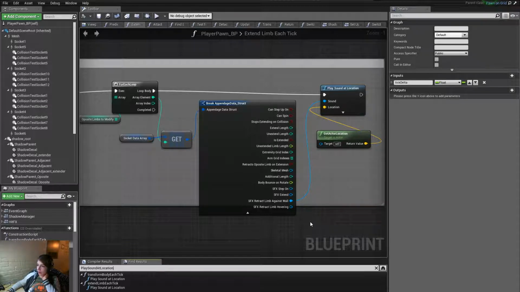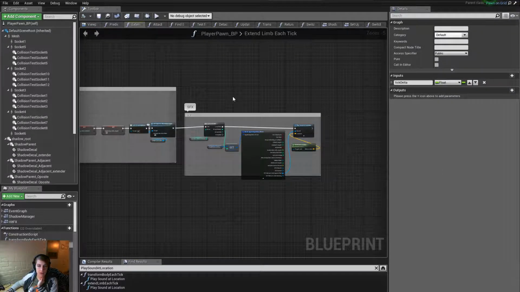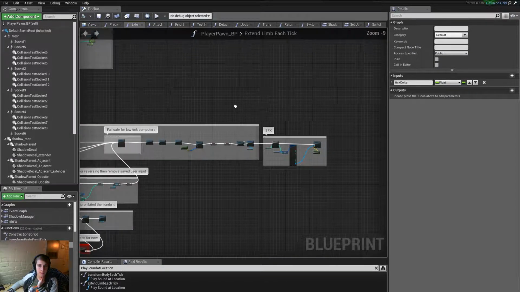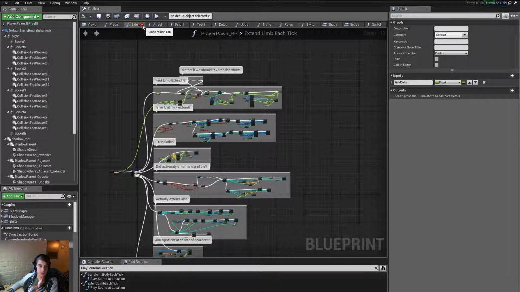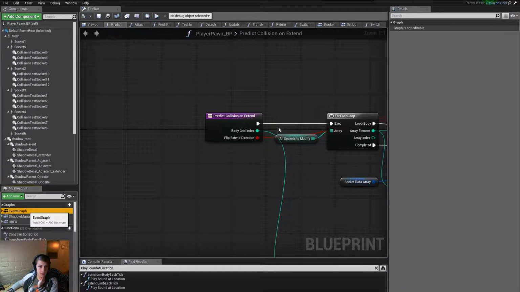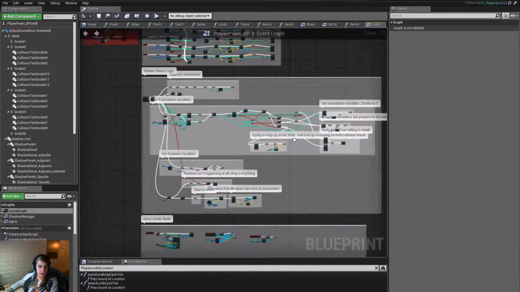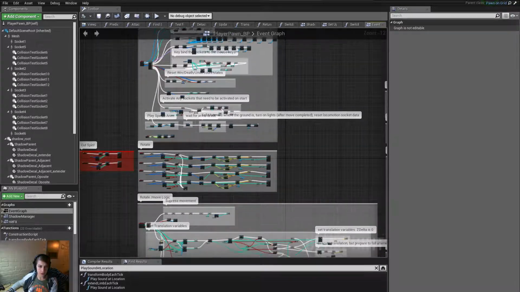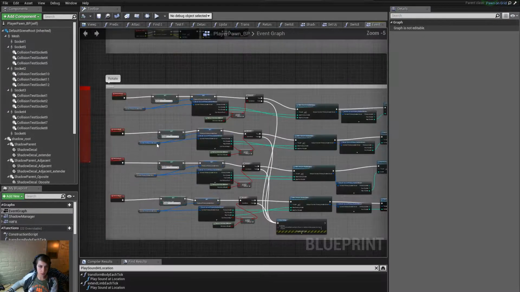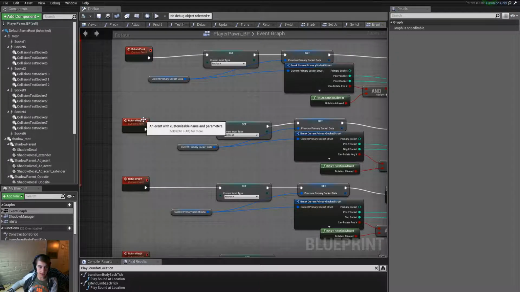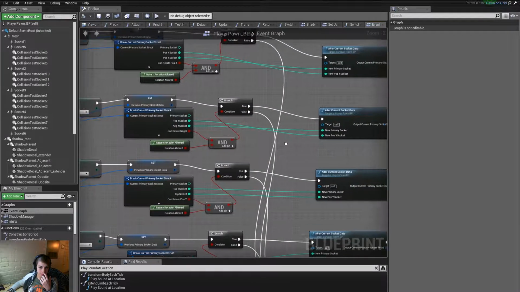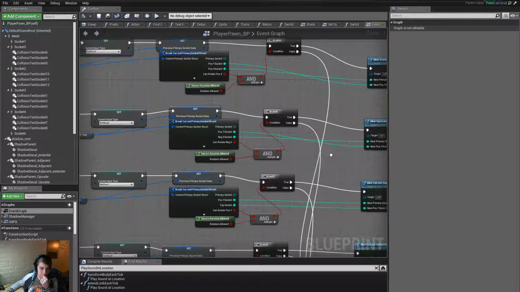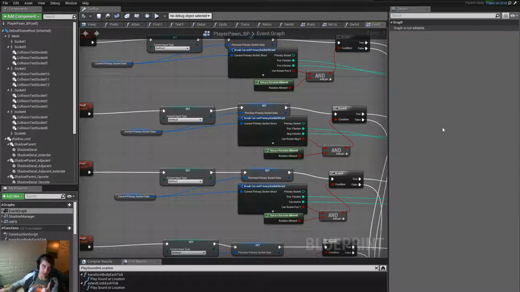Is the rolling animation you brought in an animation you brought in, or are you doing it programmatically? I'm doing it programmatically. Here's how it's done. This is extend limb each tick. Let's go back to just the master graph. When you hit a button on the controller to rotate, that calls to the pawn one of these functions, whether you're rotating in positive y, negative y, positive x, or negative x. There's a struct that determines which limb you're standing on, which side of the cube you're going to be standing on.